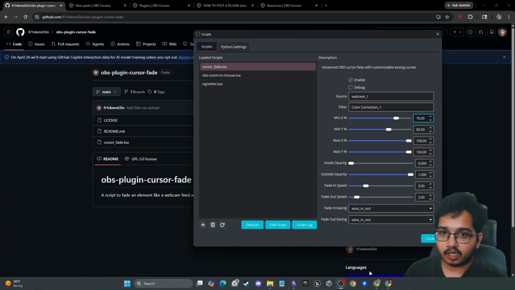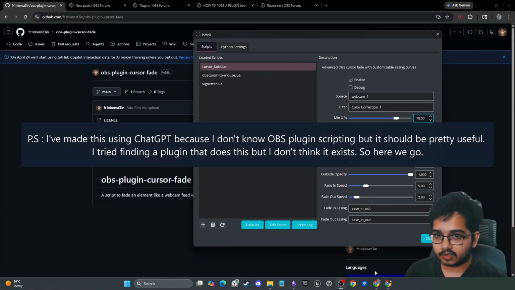Hello everyone. In this video I'll be showing you this plugin called Cursor Fade for OBS.